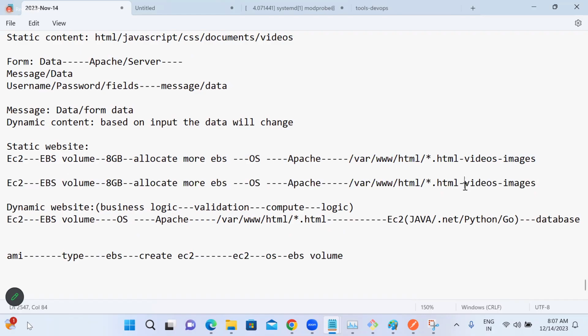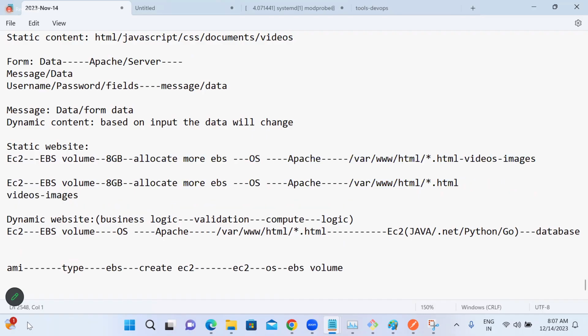Send this content to where? You guys were telling me where? In which location? S3. How does Apache know to get it from here? How does it know? The developer has to design that code. Developer. Yeah, what is your job here?